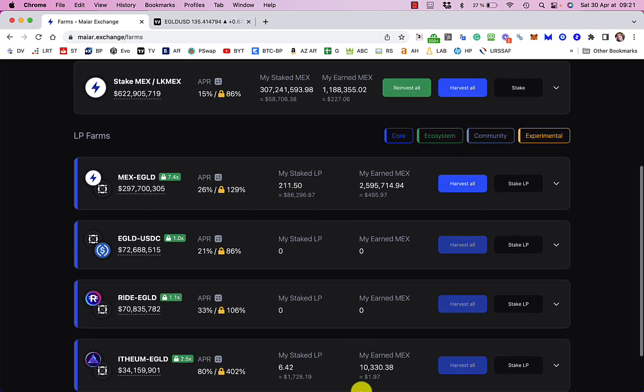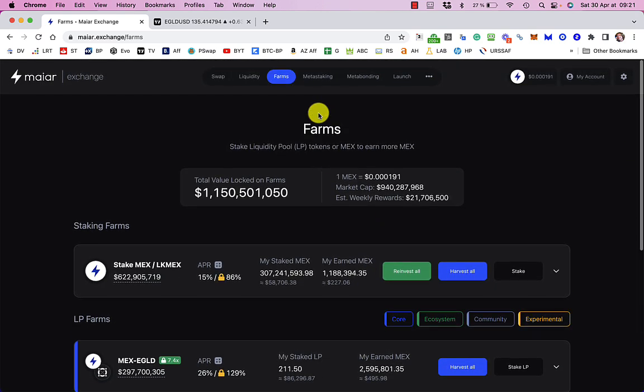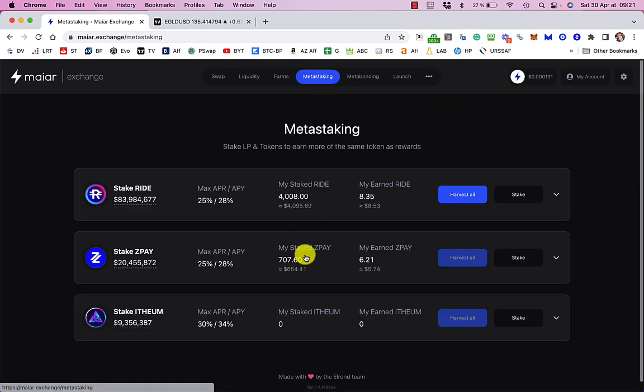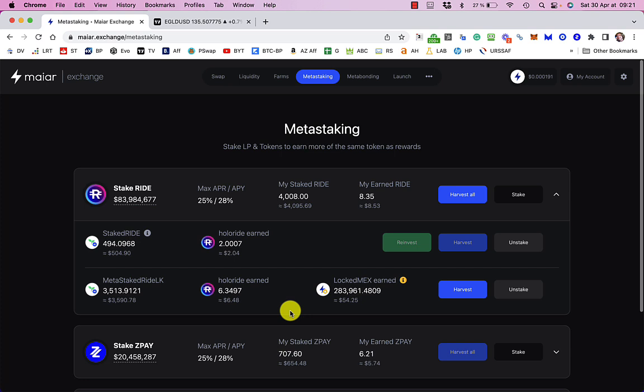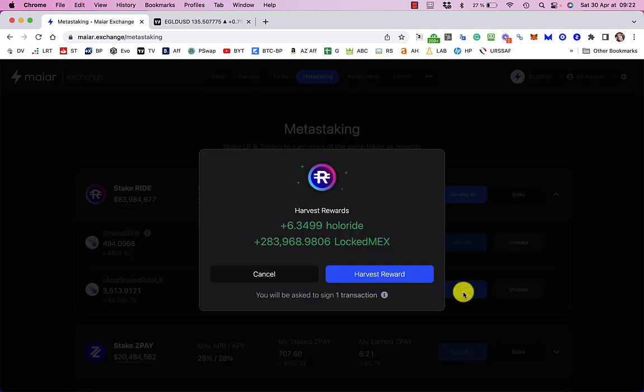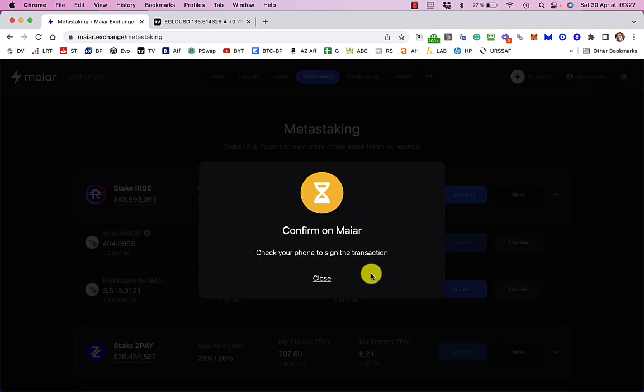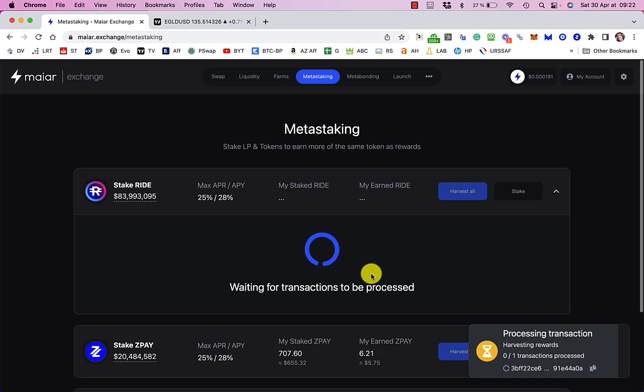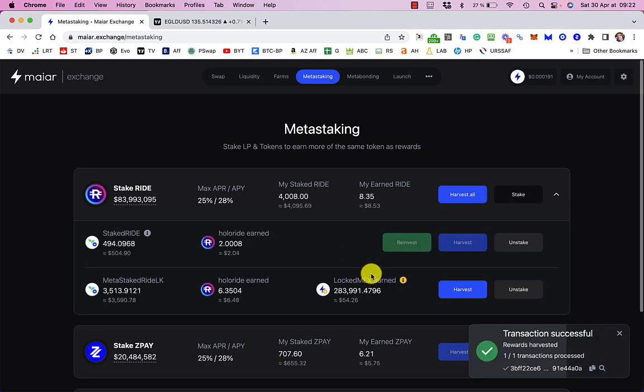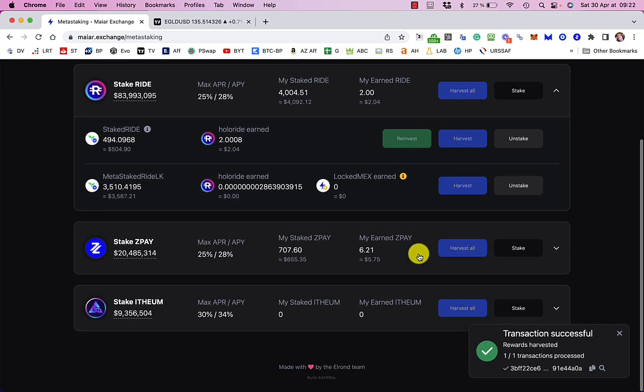That said, I've got these farms to harvest as well, and probably also my ride one. Let's just check out my ride meta staking. Yeah, this is probably worth harvesting this one here because I will get the locked MEX from there. So I'll harvest that, get a bit of extra holoride, and then I will reinvest the holoride as well. I'm just going to cut all the boring steps out of this for the video, otherwise it's just going to be a bit boring, and you've seen me do it a million times before.